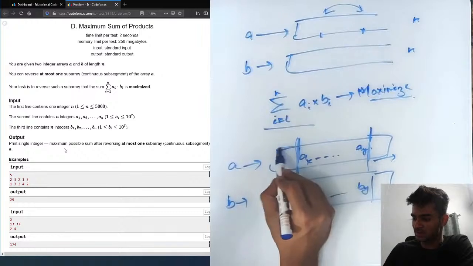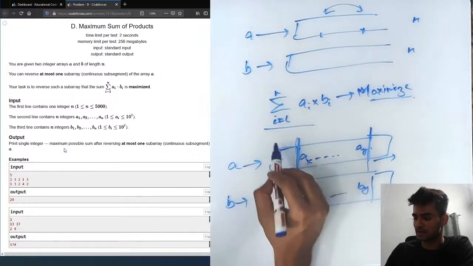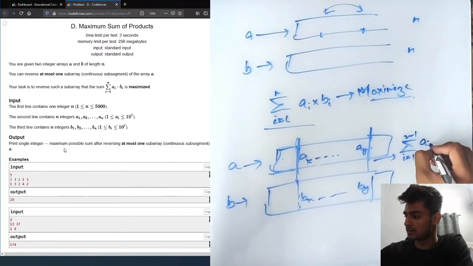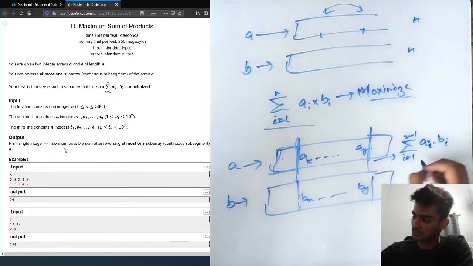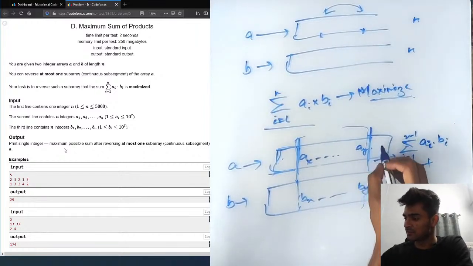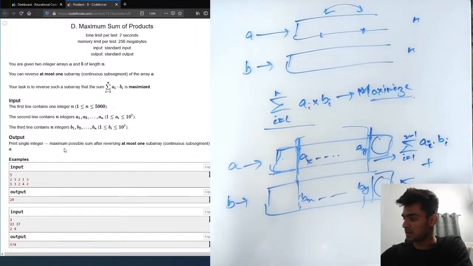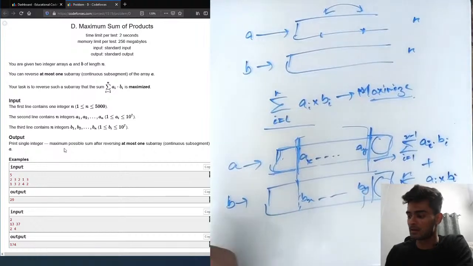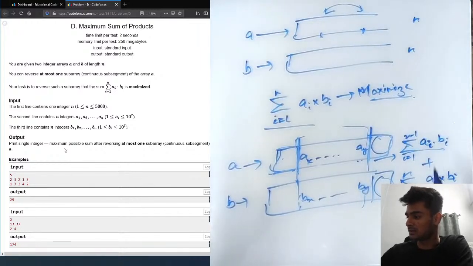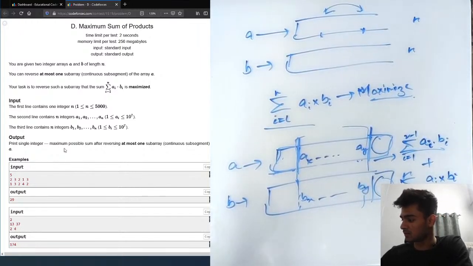For the starting part, everything is going to remain the same, so we will have summation of i equals 1 till x minus 1 of ai times bi. Then we'll have something for this particular component that we will add later, and for the last part we'll have summation of i equals y plus 1 till n of ai times bi. When we did not reverse the subarray, these two parts were constant, and the only thing that was adding was summation of i equals x till y of ai times bi. But since we are reversing, this will be removed.